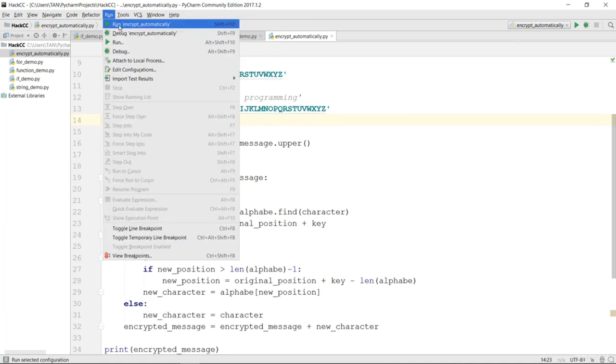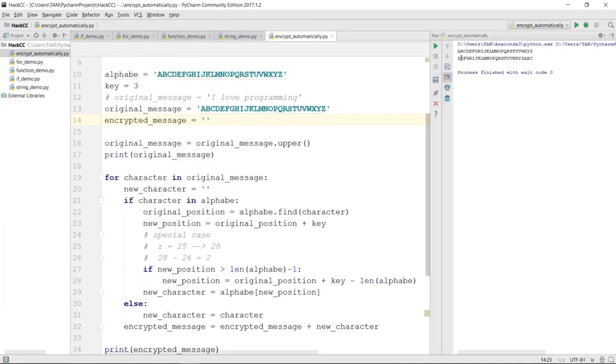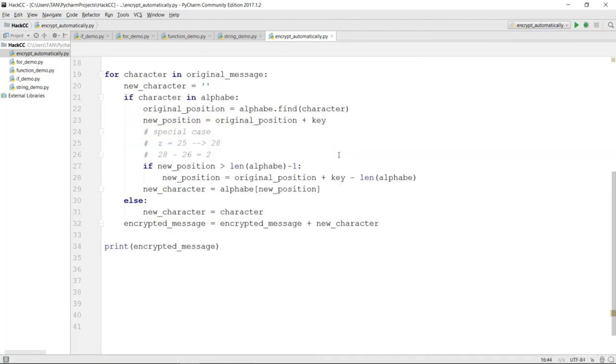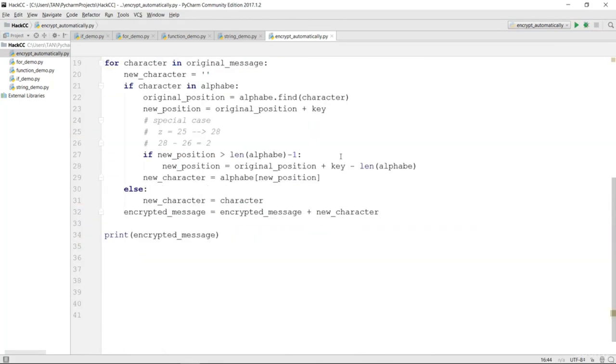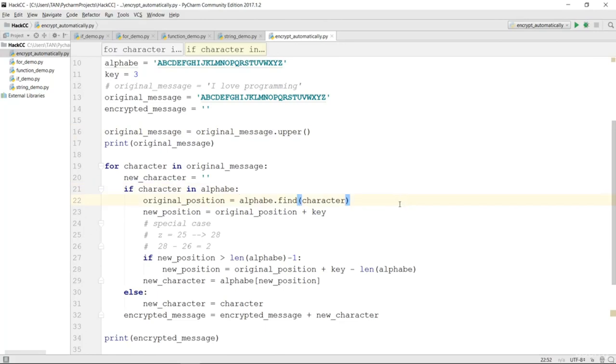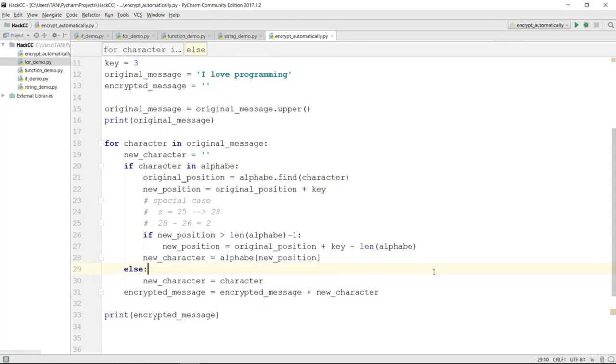Control run. So you see the alphabet after we decrypt. A becomes D, B becomes E, and X here becomes A, Y becomes B, and Z becomes C. That is it. So see you in the next lecture.